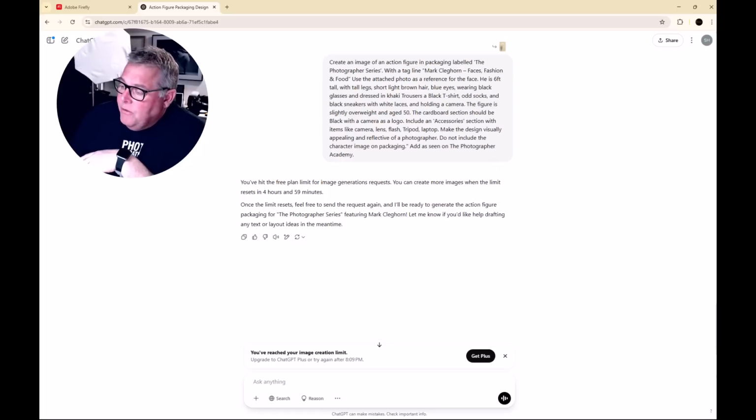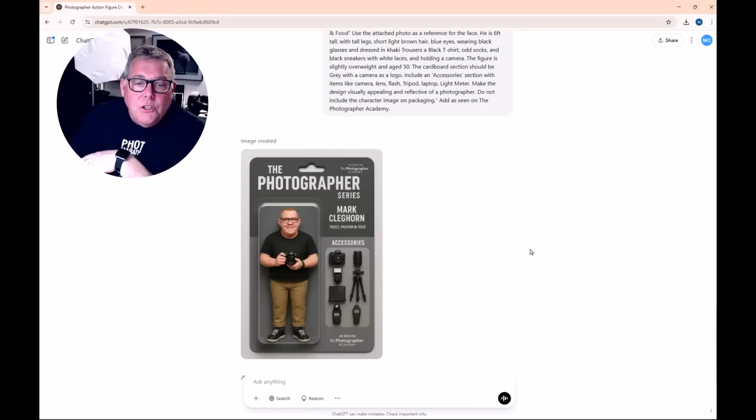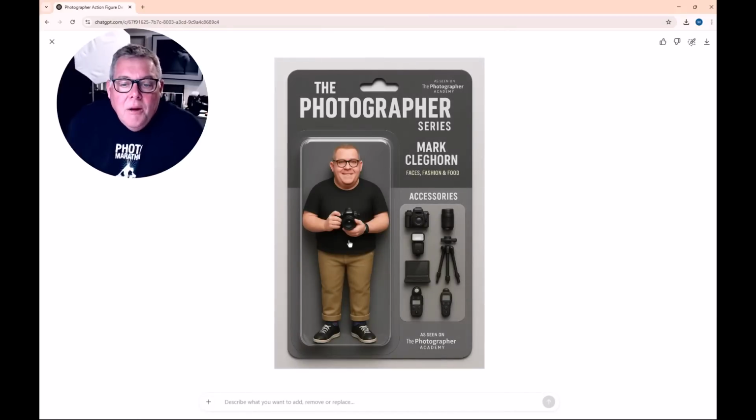Okay, so if we go back to our image, that's the one it's just created. It's pretty good, and it's done pretty much what we asked it to do. It's showing the photographer series spelt right. I did it right for a change. It's given my name, Faces, Fashion and Food. It's got an accessories area as well. It looks like it's behind plastic, at least my figure is concerned. I do wish I hadn't put the overweight part in there now. And it's put the "as seen on the Photographer Academy."